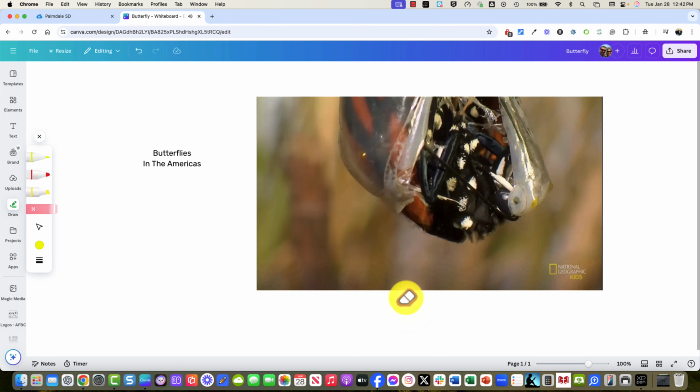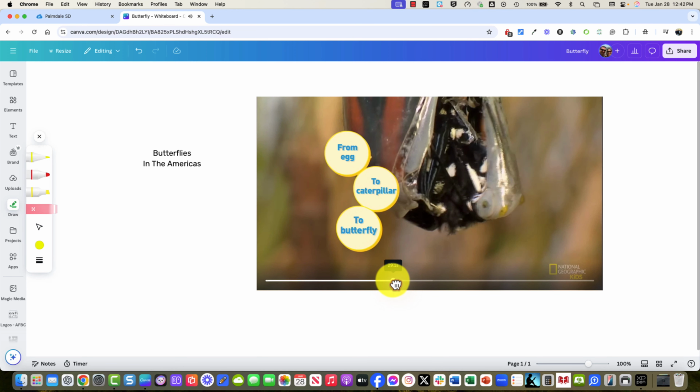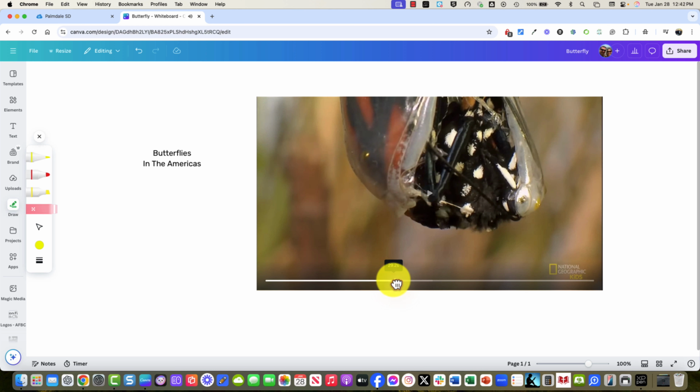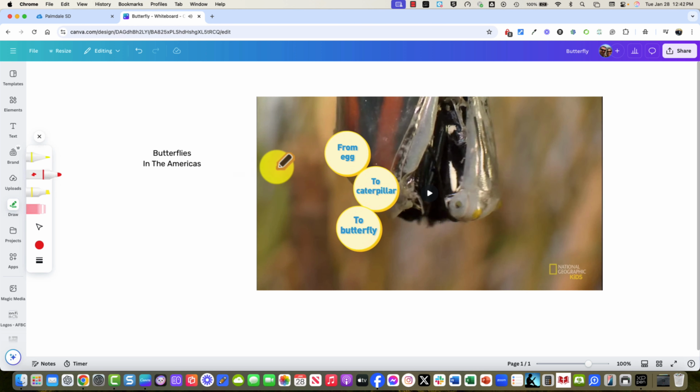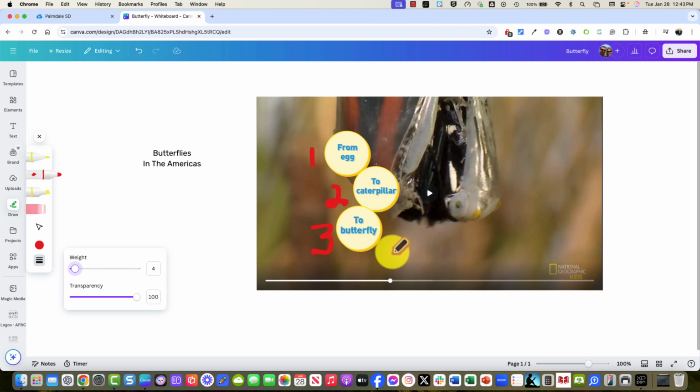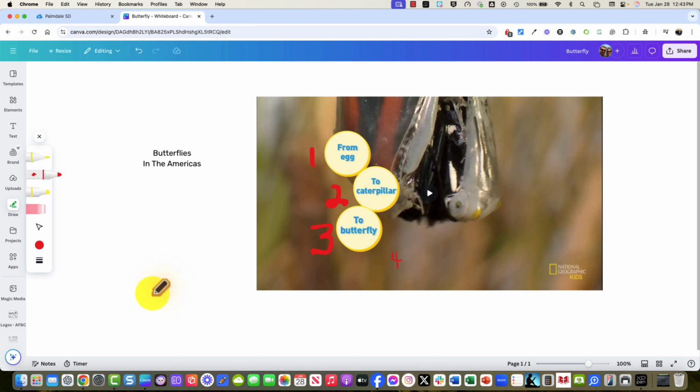So here, let me go back to that. There are the steps there for a butterfly. I can sit there and go, this is step 1, step 2, and step 3. If I want to change the thickness of that, I can do that here. And then step 4 would be depth. So that's just using it as a glorified whiteboard.